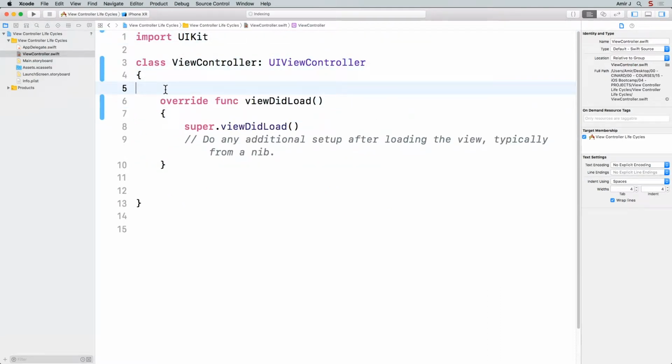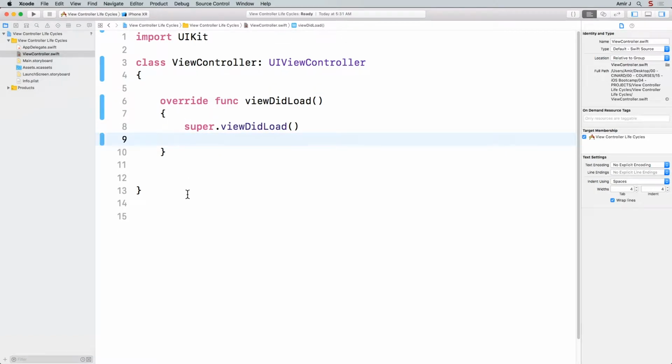Now, beyond that, there are so many other ones. What I'm going to do in this lesson is write all of them down, and then we're going to print something in each of them to find out which one comes first. And then we're going to reorder them so we get a sense of what's happening.